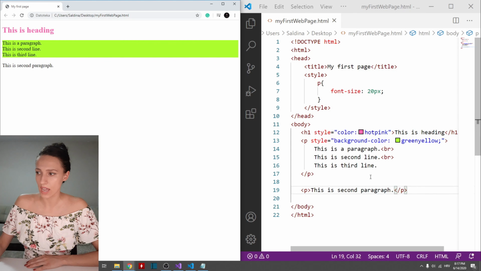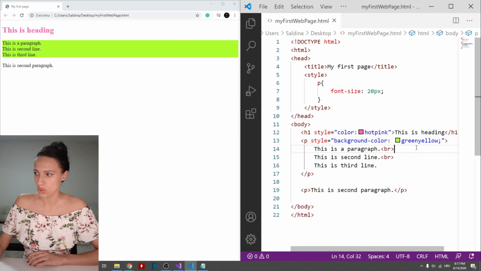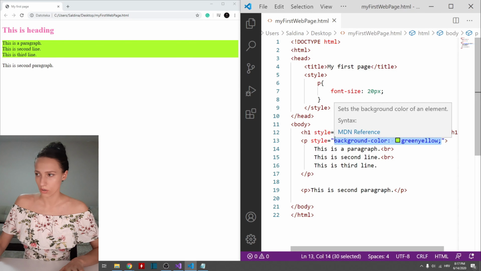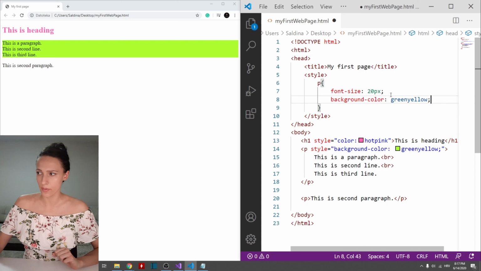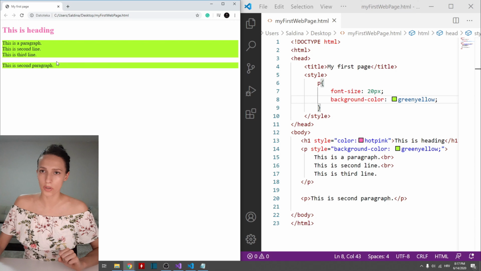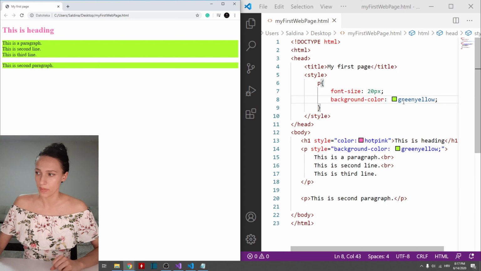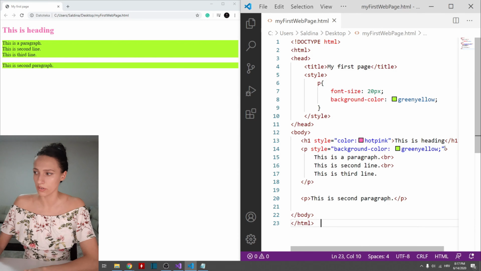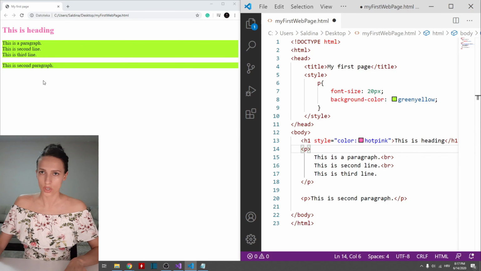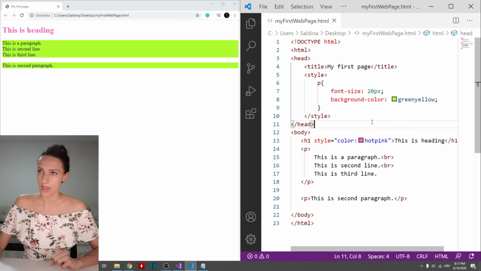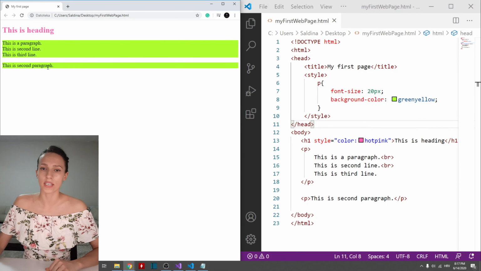So for that, I'm going to move this background color from this inline CSS into this internal CSS. I'm going to copy that, Control C, and then paste it here. And now if I save it and reload my page once more, you can see that this paragraph 2 has gotten this green yellow background color. That means that now we can remove this inline CSS from our first paragraph, and this should behave the same when I save it and reload it. It has stayed the same.